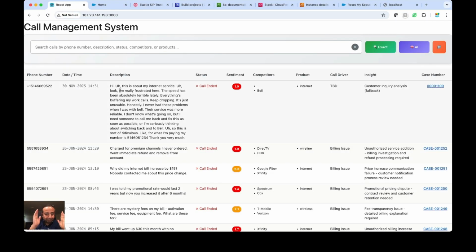So you see the text was live, there was not even a glitch, it was translating my speech to text live, and you see the call ended. It captured Bell as competitor, and you see the internet has been detected because I was calling about the internet issue. The driver for some reason didn't catch it, not an issue, but the insight is customer inquiry analysis fallback. And as you see, a case number has been created.